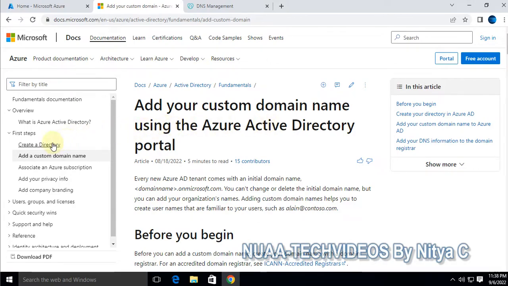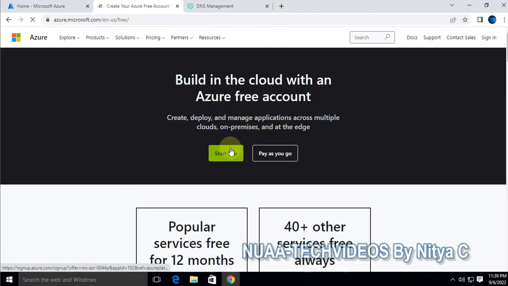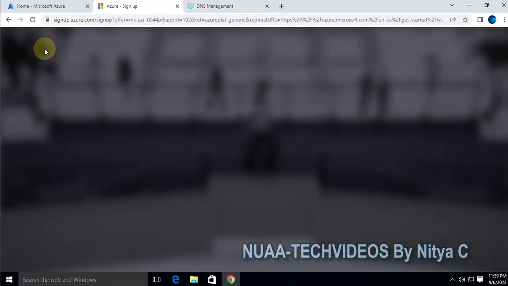So let me show you quickly, so you will have a better understanding of how to create a free account, so you can utilize the free services of Microsoft. When you open any of the documents, you can see the free account on the left hand side. When you click on the free account, you have to click on start free.